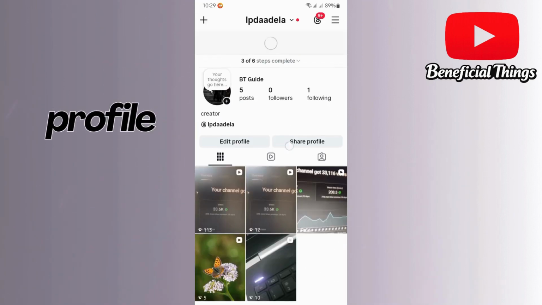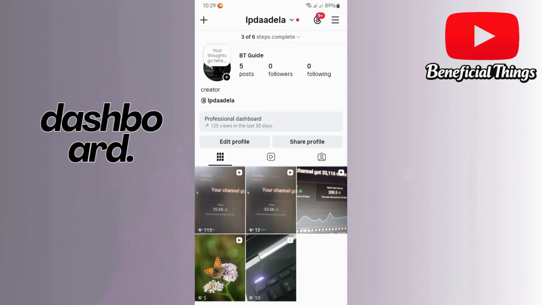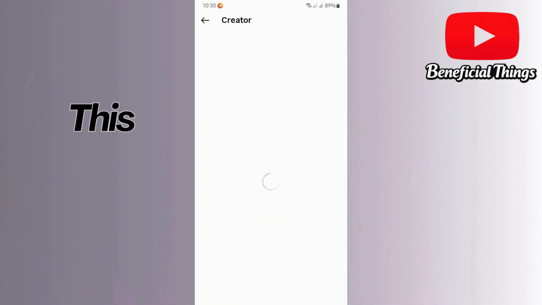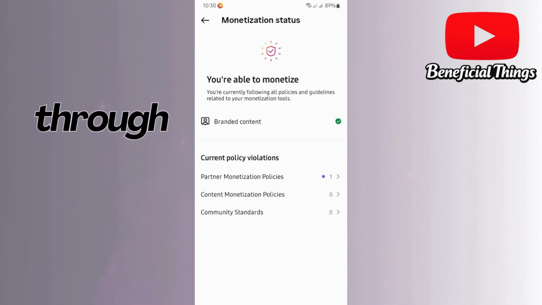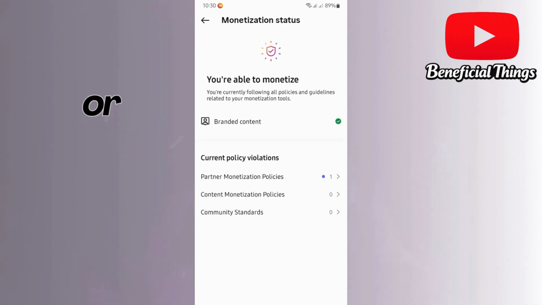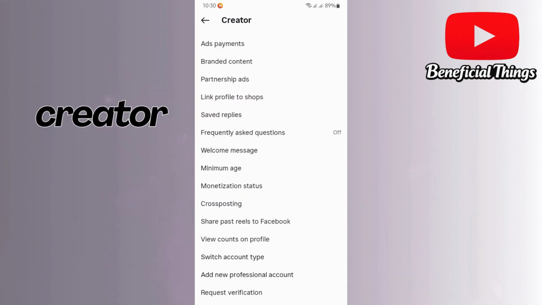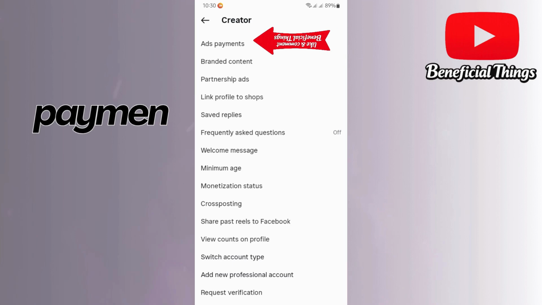Now, go to your profile and open the professional dashboard. Go to Settings. Then Monetization Status. This shows if your account can earn money through ads, badges, subscriptions, or Reels bonuses, and tracks your progress toward monetization. In the Creator section, you can also set up payments.